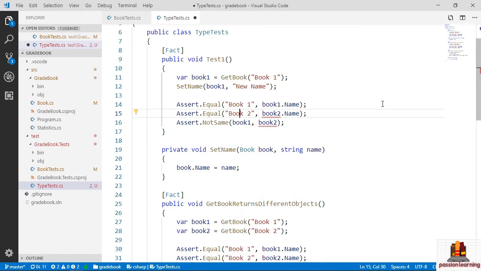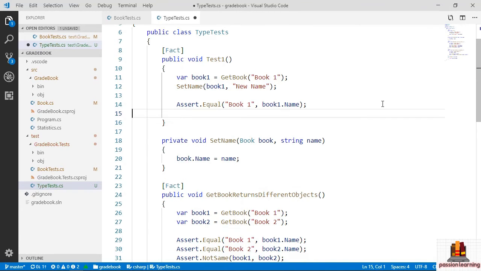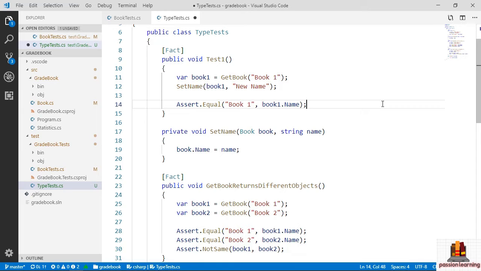Now, the challenge for you, again, is to write an assertion that works. I want you to write an assert.equal on book1.name. The question is, what will this calling unit test method see? Will it see the value book1, which is the original name that we gave to the book, or will it see this new name? Keep in mind what will happen here. Put in the value that you think we'll see, and then come back for the next clip to see the answer.